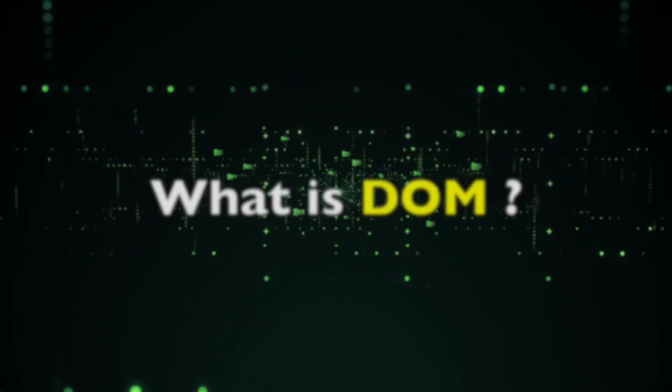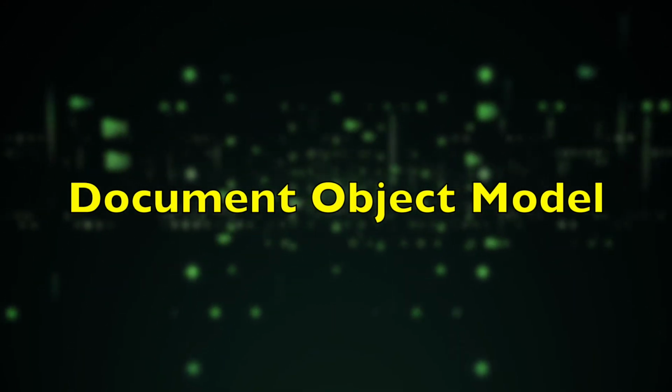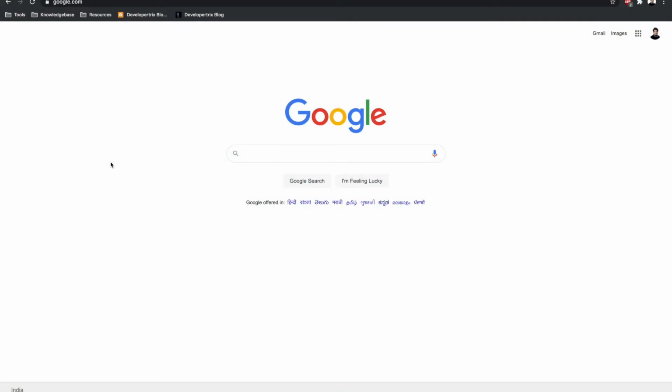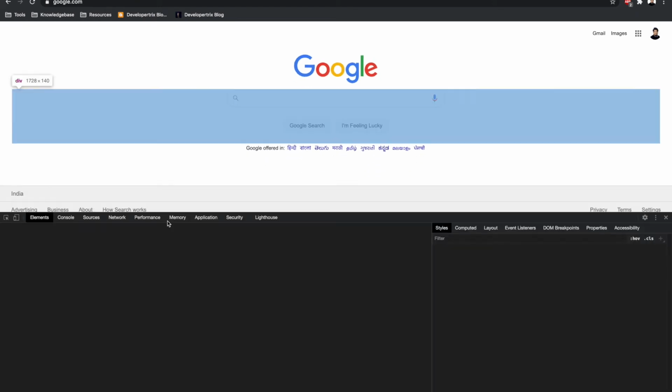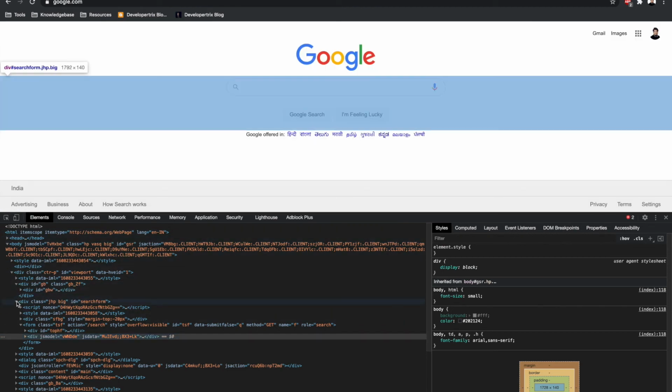Okay guys, so firstly, what is DOM? DOM is the document object model which forms the UI. Whenever any web page loads, the browser creates a document object model behind the scene. Alright guys, so let's look at the HTML DOM. Right click on the web page and go to inspect, and if you see here, this is a tree like structure which is called HTML DOM.